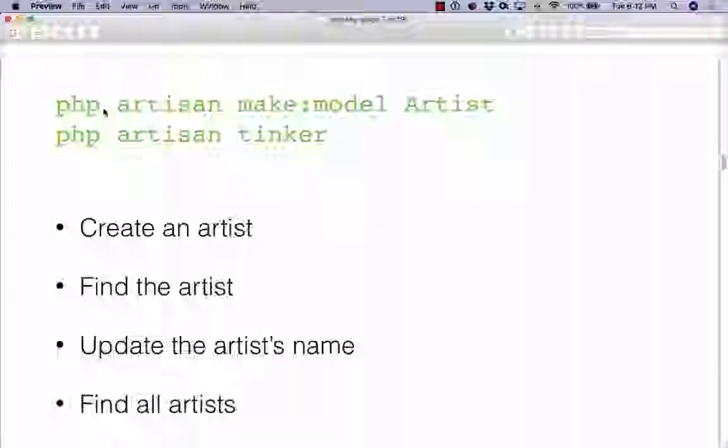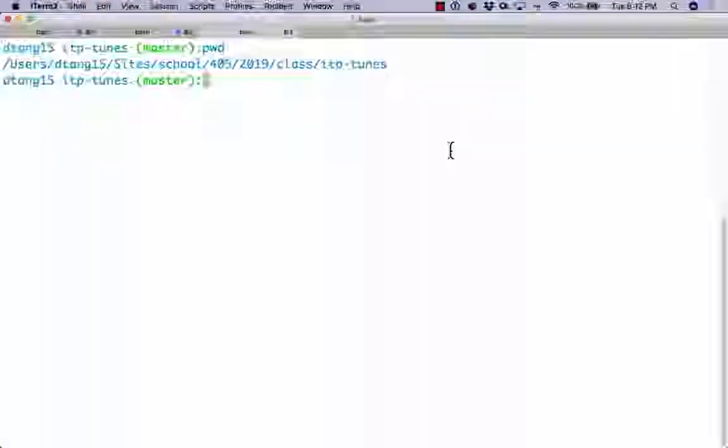And I'm going to run this first command, so php artisan make:model. So php artisan make:model Artist.